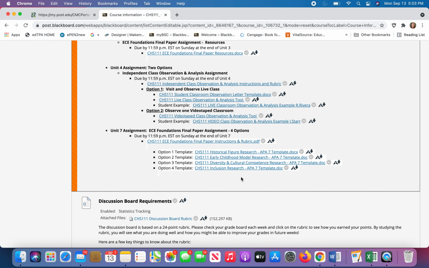It is worth a large percentage of your grade, and it is part of one of the NIAC key assessments, because Post University's early childhood program is NIAC accredited. So we want to make sure that we are completing this assignment because it is worth a large percentage of your grade.